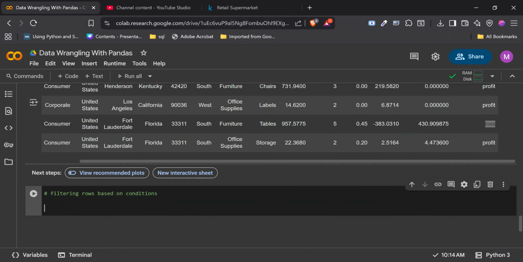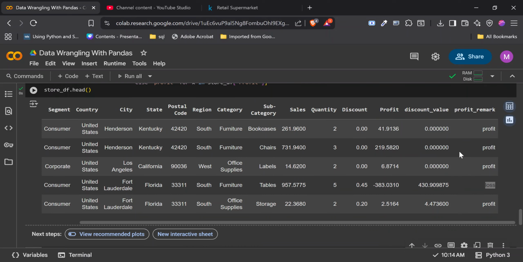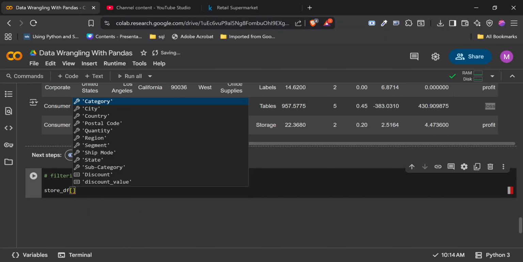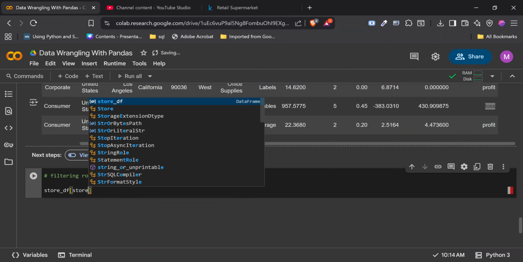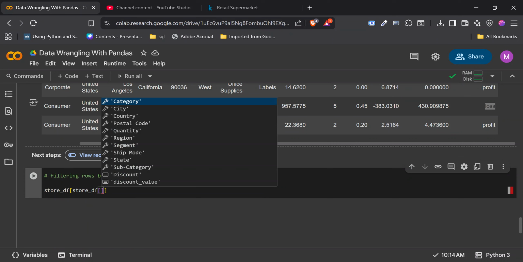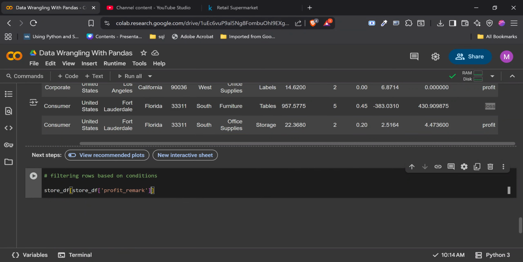How can we do that? So the way to do that is, let's say we want to print out all of the rows that are profits. I use store df, use your square bracket, and we say store underscore df. Then I can pass in the column that I want to use to filter. That's going to be the profit remark column, and I can say equals.